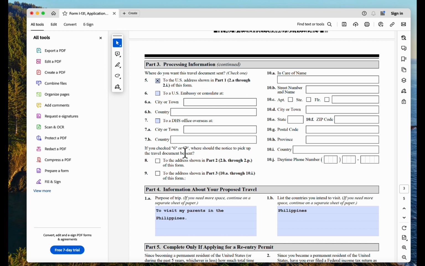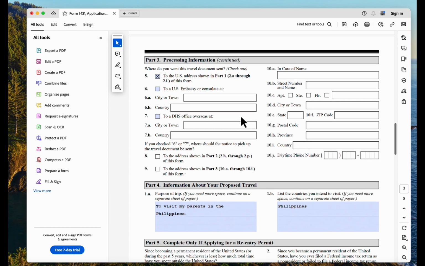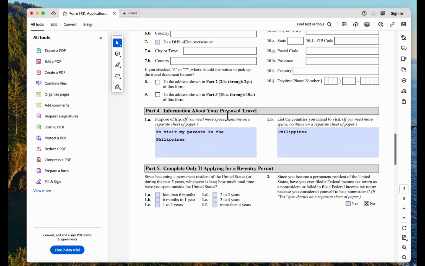If you checked 6 or 7 right here, where should the notice to pick up the travel document be sent? So I didn't have to answer all these questions since I answered to my home address. And then part 4, information about your proposed travel. So purpose of trip. I put there to visit my parents in the Philippines.